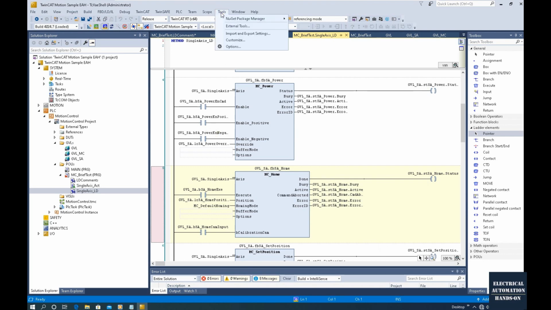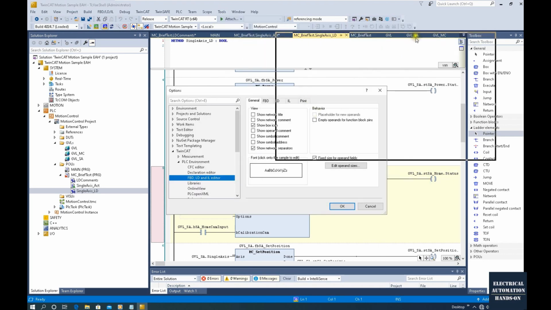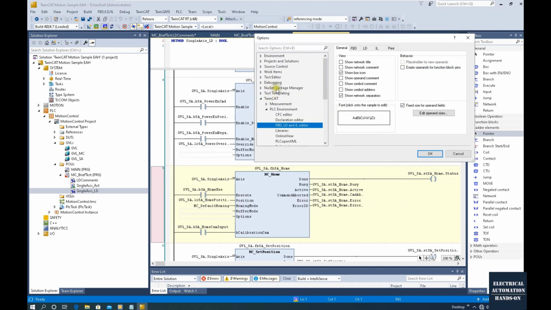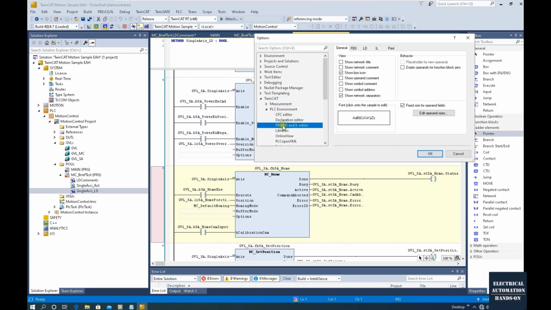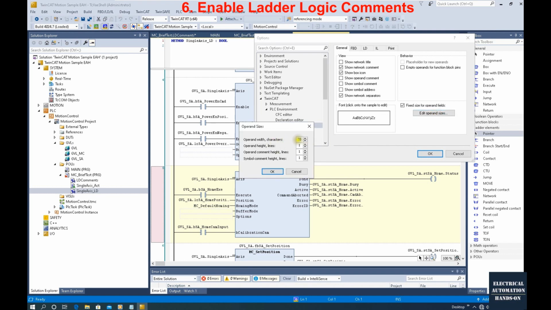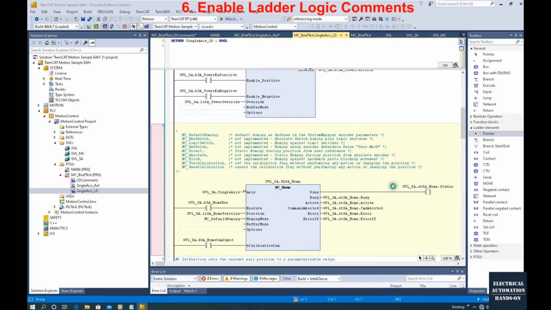So let's go here: Tools, Options, and scroll down, find TwinCAT, find the PLC environment, find this IB ladder logic and IL editor. Here, there is this show network comment, so we need to check this. And to adjust this width, we can click this edit, add overall size. By default, that is 20 or 22 letters. We can increase this width. So I click OK, click OK, and then we'll find this width is adjusted.